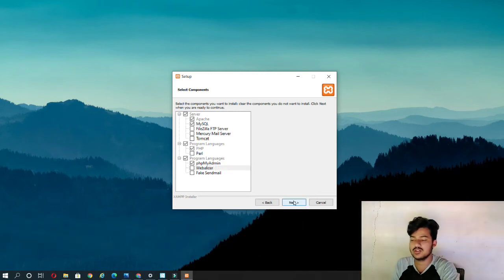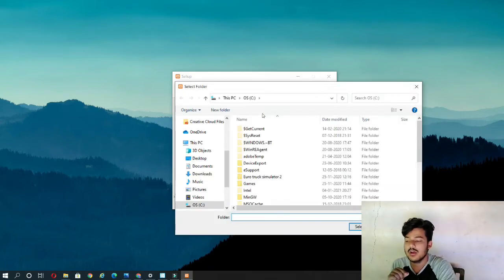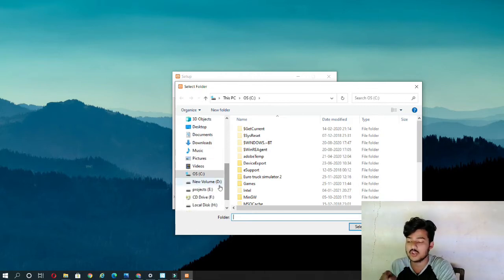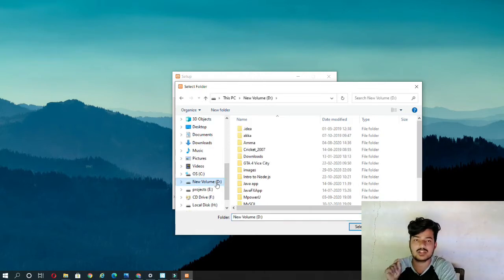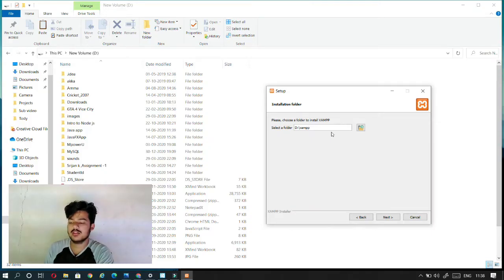I'm clicking on next here, and I am changing the location to the D drive. The reason is that I have installed MySQL in the D drive, and I also need to install XAMPP in the same drive. So for that reason, I am installing it in the D drive. You can see MySQL is there, so I am installing XAMPP in the D drive. I am going to install in the D drive, and in that I am going to create a folder named XAMPP. So you can see that.